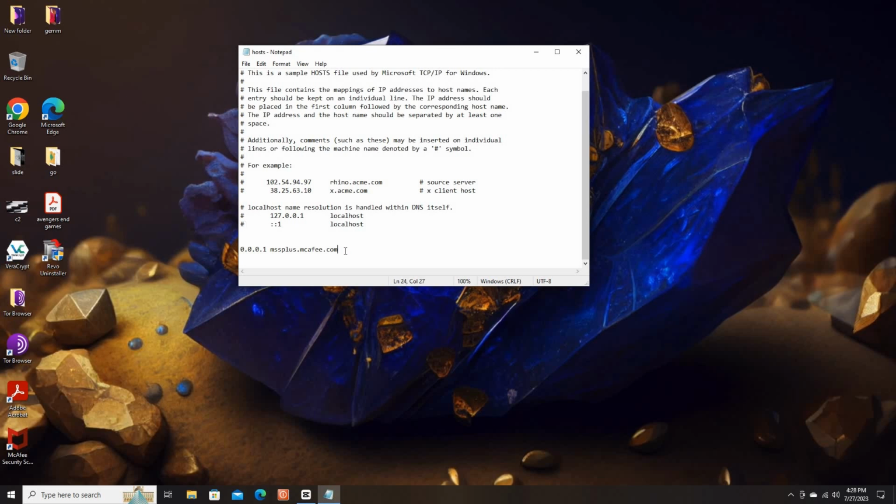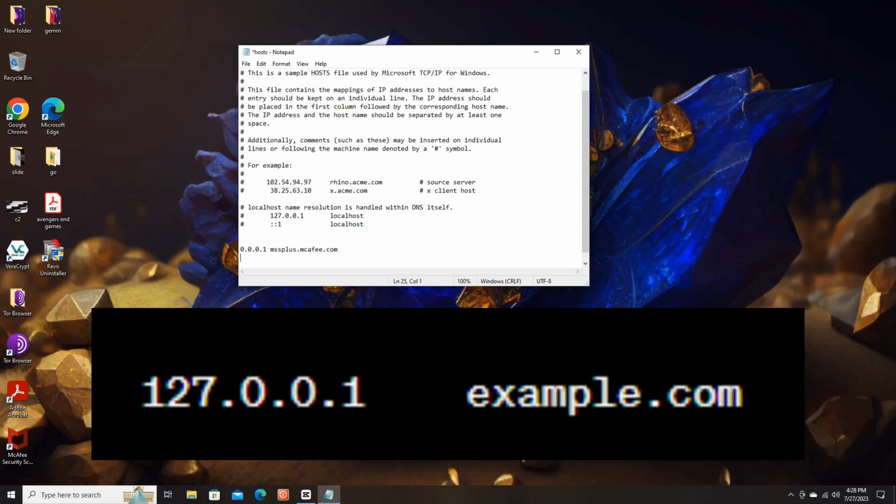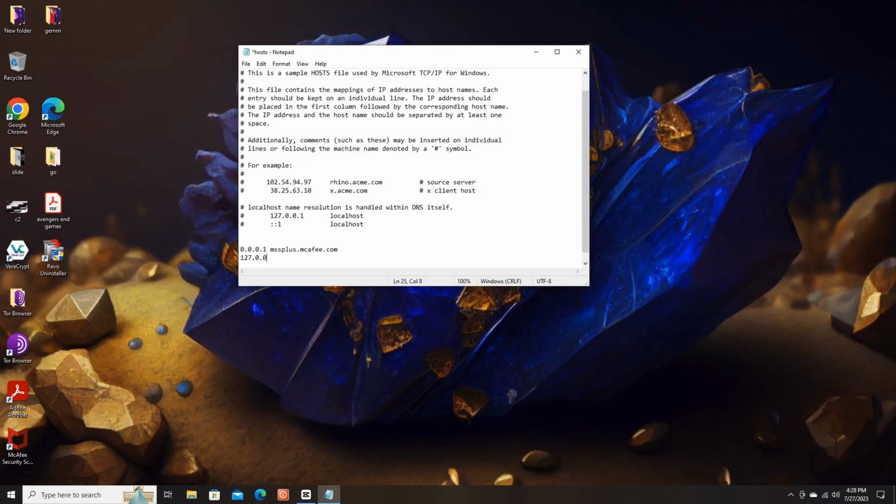To block a website, add a new line at the end of the file in the following format: 127.0.0.1 example.com. Replace example.com with the website you want to block. You can add multiple lines for different websites.